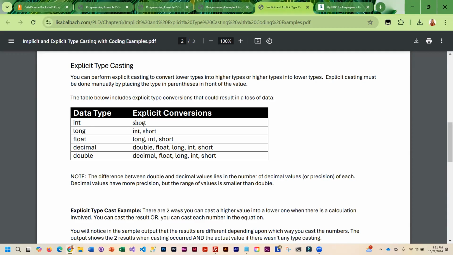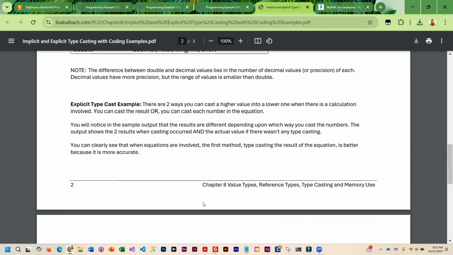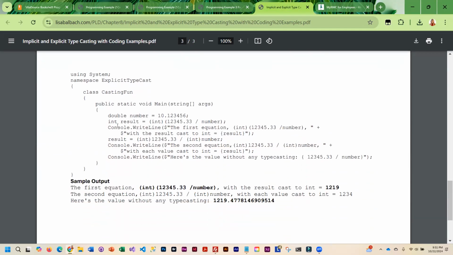You'd go from integer to short. Short is a smaller data type. Long to either integer or short. So you're going from a bigger data type to a smaller data type. And if you're dealing with calculations, there's actually two different ways that you could choose to do the cast. And I'm going to show you an example because the way that you put in the explicit cast actually affects the results. So here I've got a number with a fairly large number of digits in the decimal.